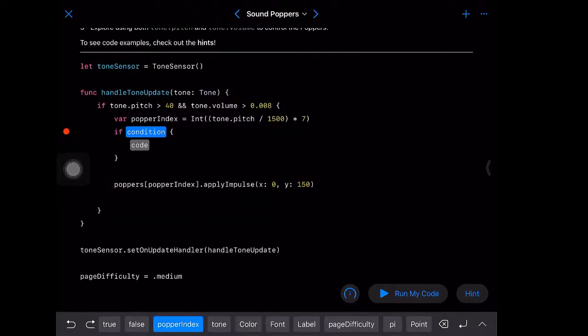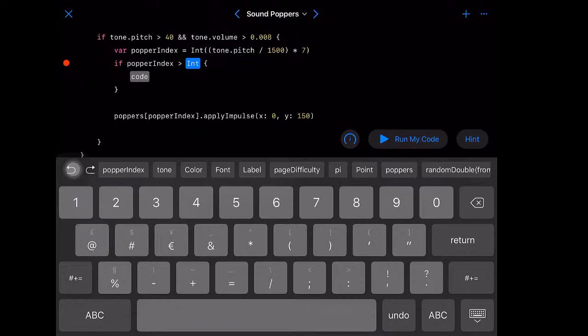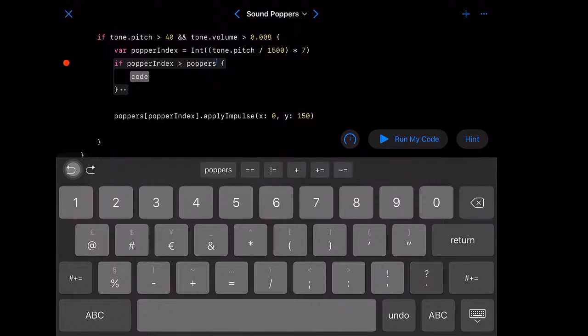So I want to say if popper index, and I'm actually going to try to be a little bit smart here and say if the popper index is greater than, and I'm going to try to use the count of the items in the array. You might remember on an array we can access the count property and it'll tell us how many items are in the array. So for this one, which has items at indexes from 0 to 7, there are 8 items in the array. So we'll say poppers dot count.